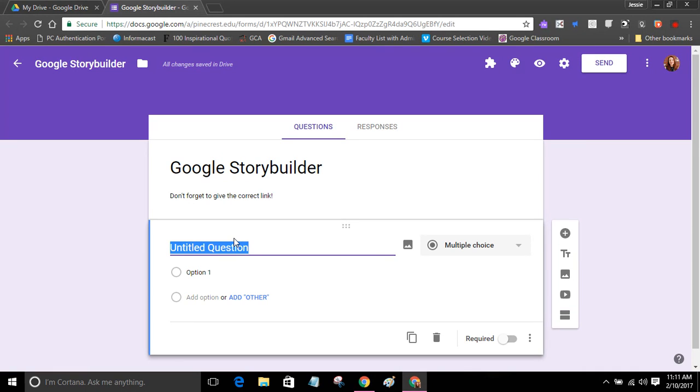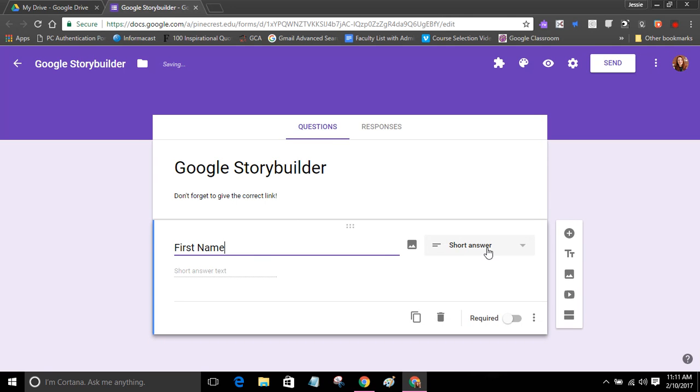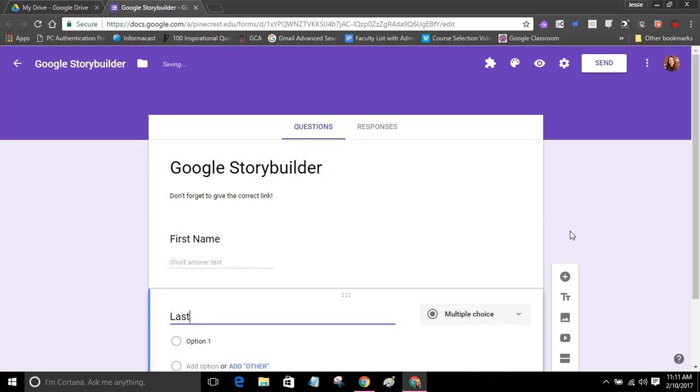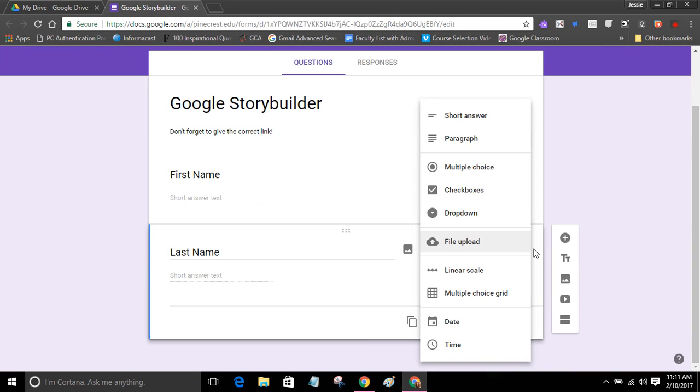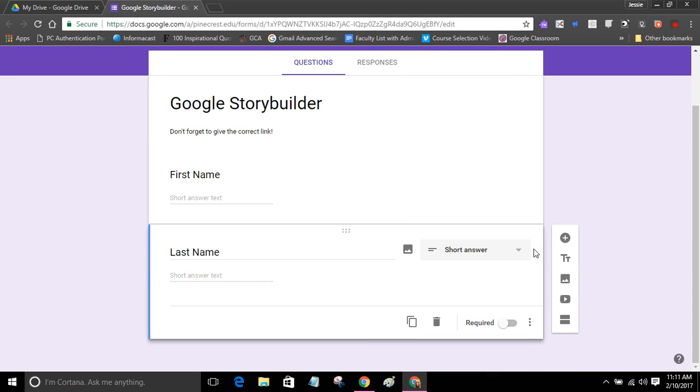So I'm going to go ahead and put first name here, and notice that Google recognized what I was doing and changed this to a short answer question. I'm going to use the floating toolbar to the right to add another question, last name. And again, it's automatically changing to short answer, but I can use this drop down to pick what kind I want. And we're going to keep going.